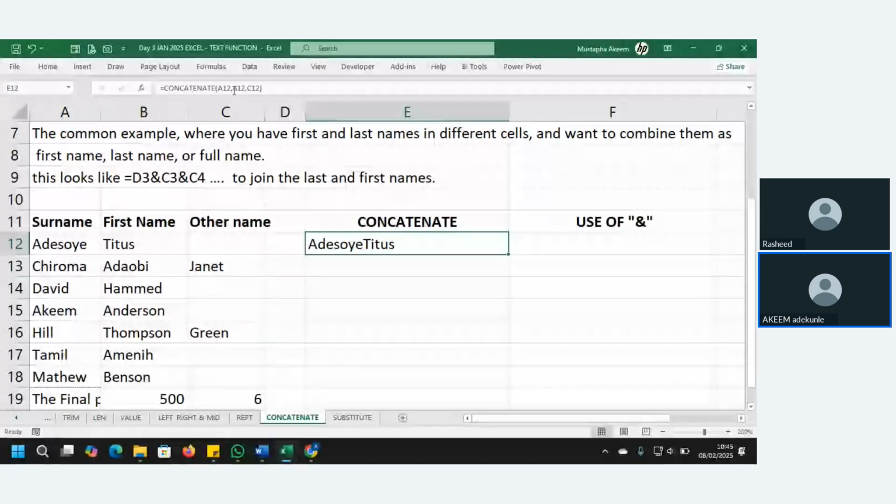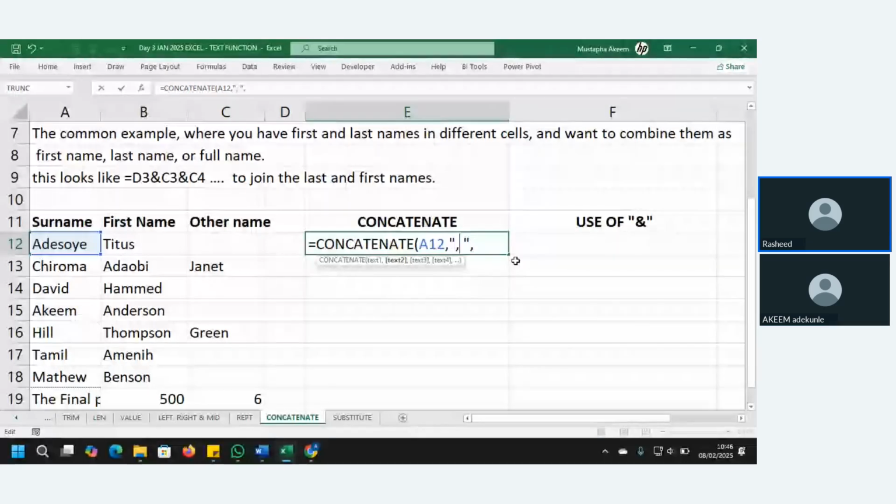What do we do? We go back. After the first text, we put double quote, space, double quote, comma. The comma itself is a character, and the space itself is a character here. Are you getting me? Yeah. Sometimes if you want to put a comma, you can use a comma instead of a space also. Let's say you want to separate the surname from the other names. Whatever you put inside the double quote will appear between the two names. In this case, we put comma and space.